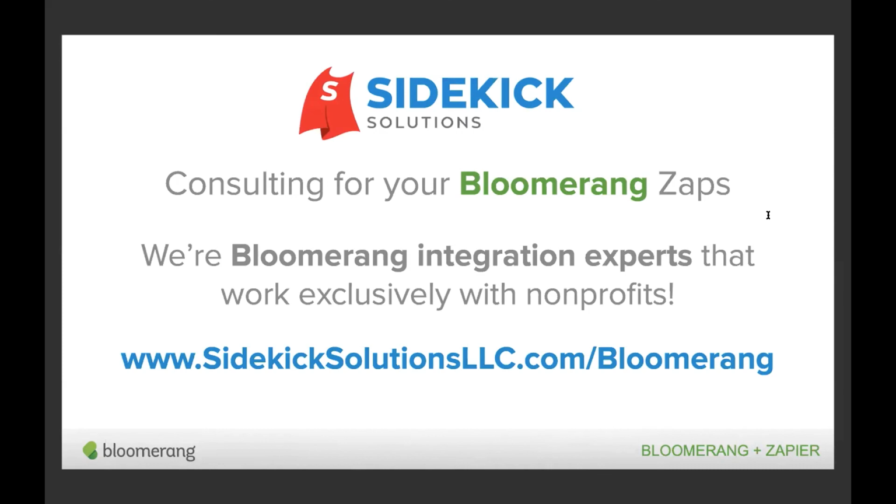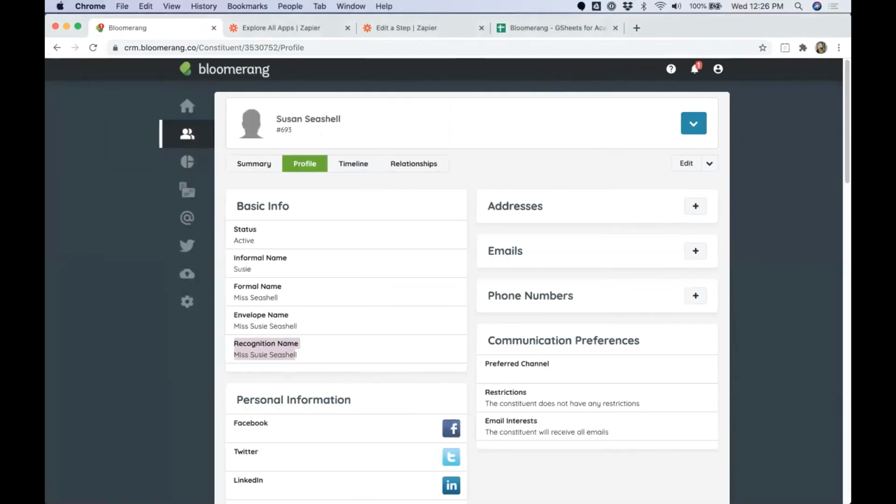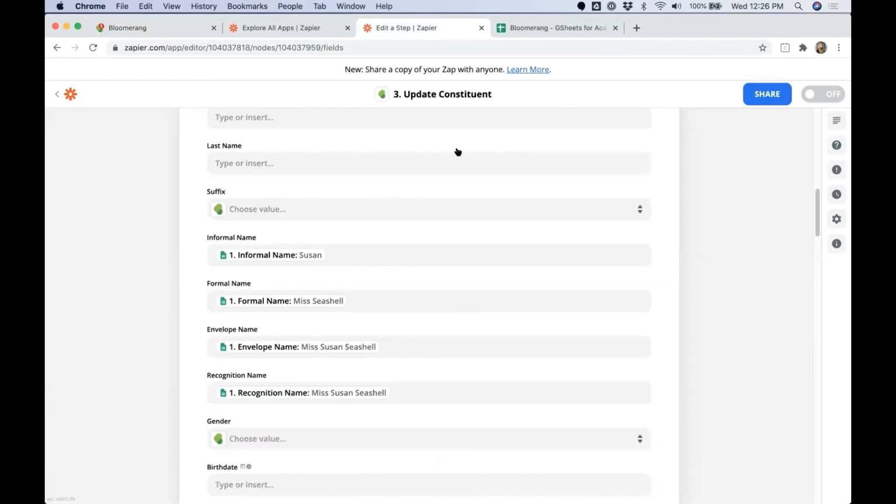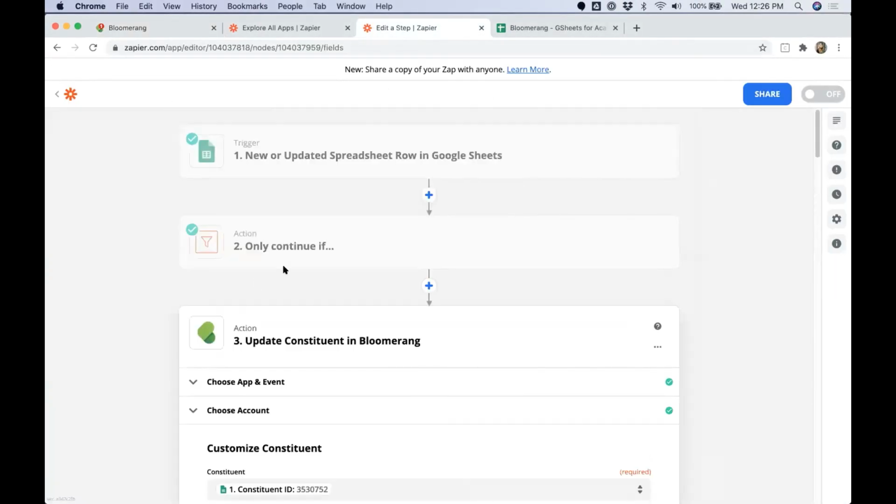Is the send to Bloomerang field case sensitive? Yeah, that's a great question. There are a couple of ways that you can set up your filter in Zapier. One would be to have it be case sensitive, and the other one would be not.